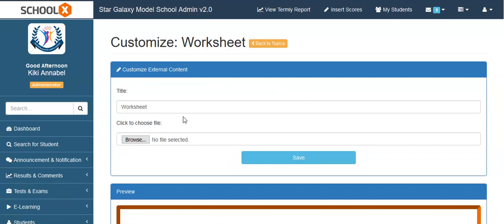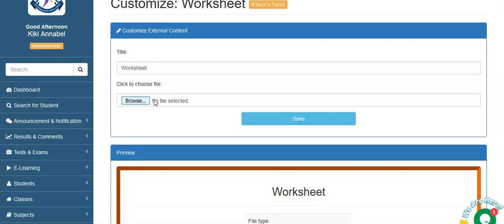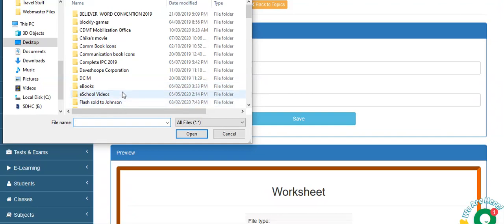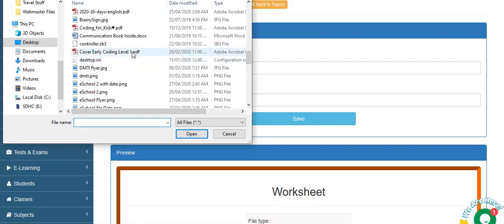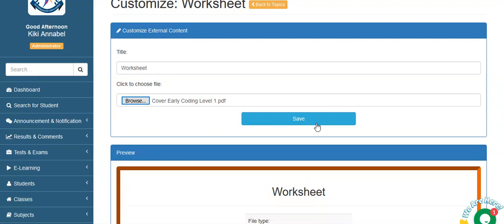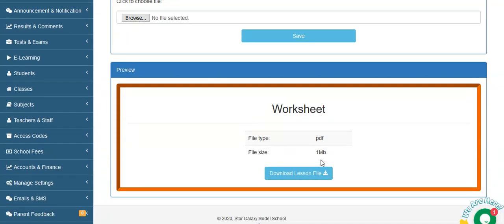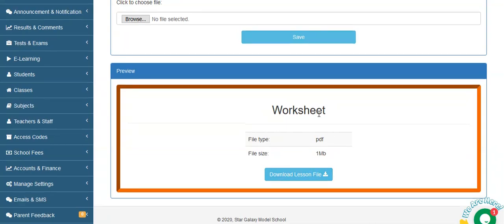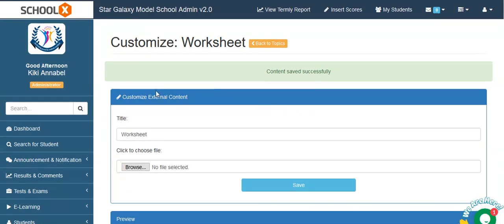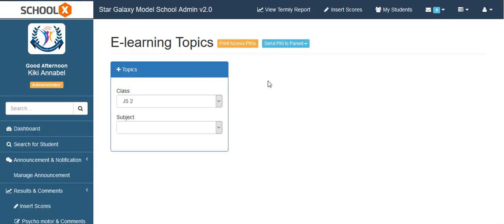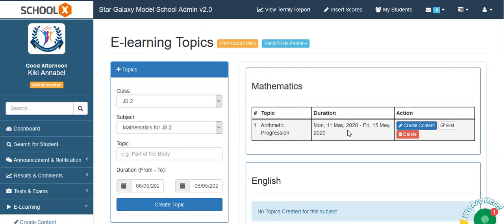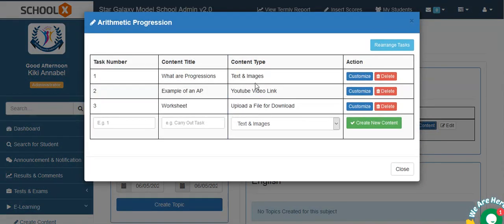You just come here, say worksheet. It asks you to attach this document from your phone or from your computer. So I can look for any document. Let's say this, and I put it there. Save. It's going to upload that to the platform so that my students can see it and can download it. So here it is, file size 1 megabyte. It's a PDF file. The students can see it. So now under mathematics for JS2, when my students log into their e-learning platform, they will actually see a topic called arithmetic progression, and they will see these different contents.